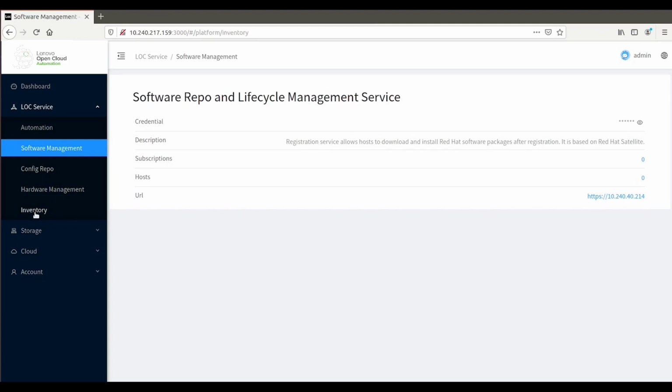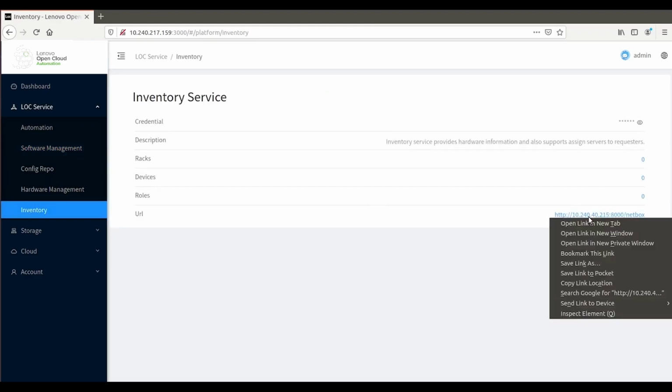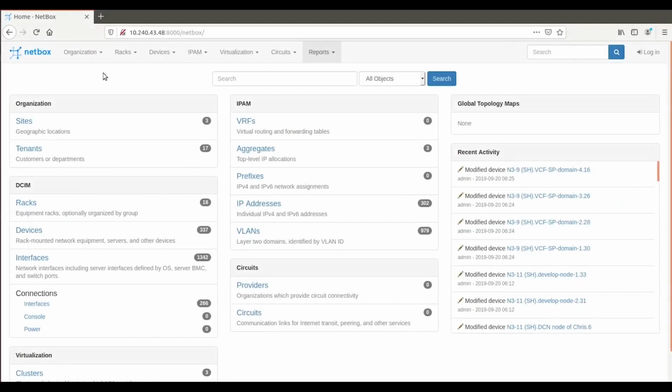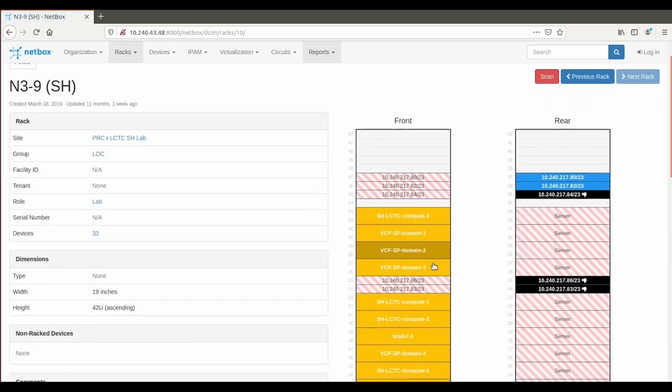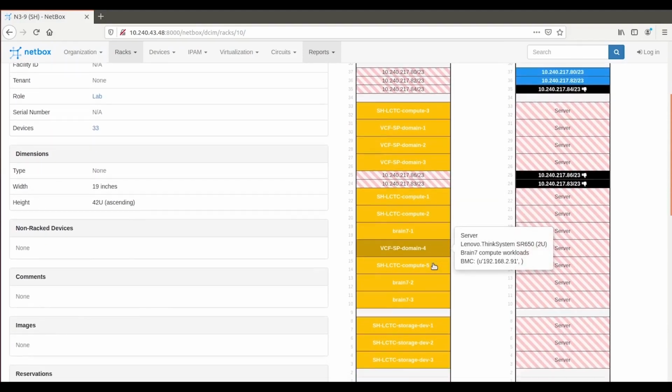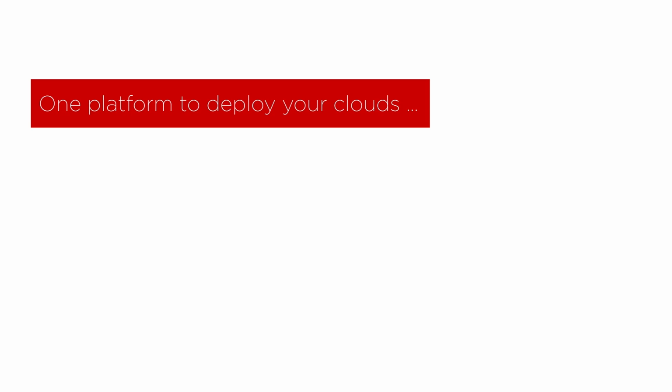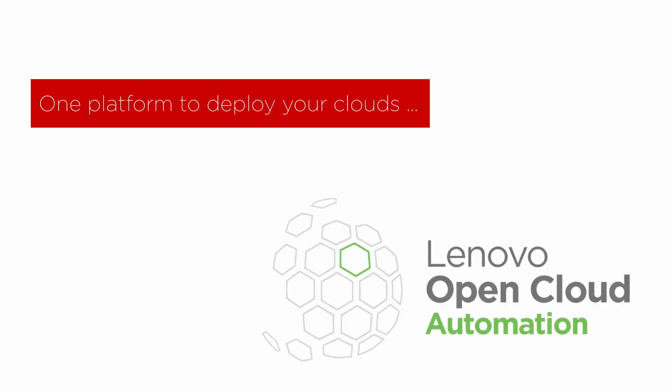Here we demonstrate accessing the data center infrastructure database, where we can easily see the customer workload domain for deployment. One platform to deploy your clouds, Lenovo Open Cloud Automation.